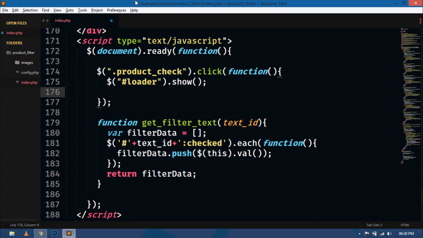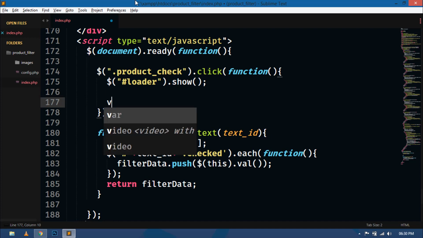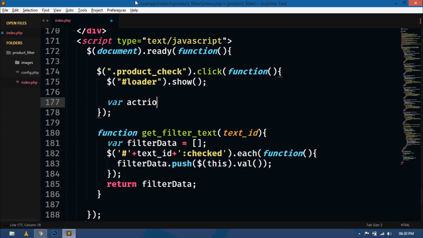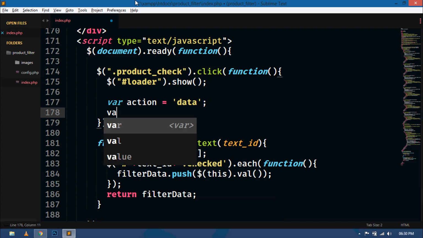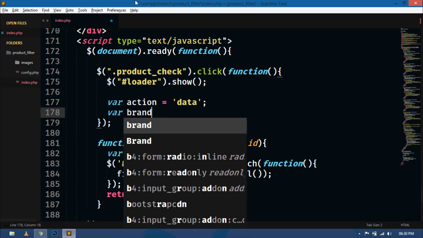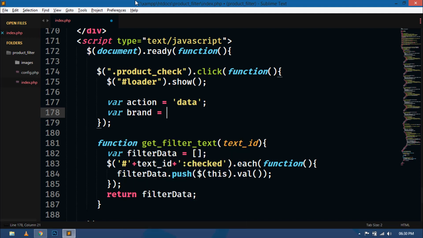Then I will create a variable for action and give some data, like data; you can give anything here. And I will create a variable for brand filter, and here I will use the get underscore filter underscore text function that I have just created.